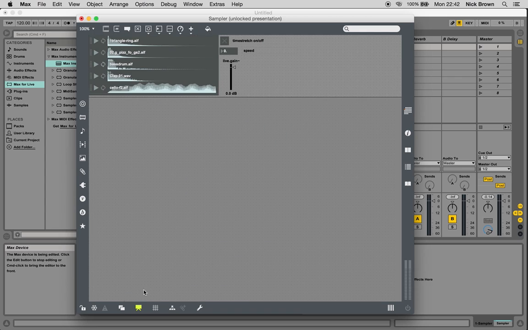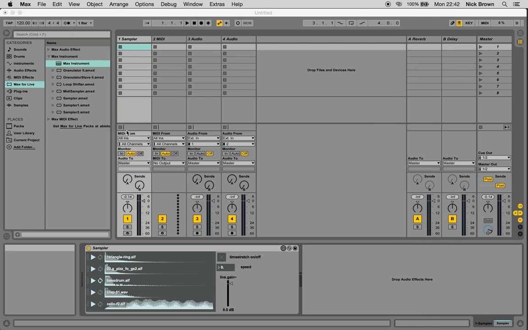And let's see what's going on here. Have we sorted this out? So save that. Okay.